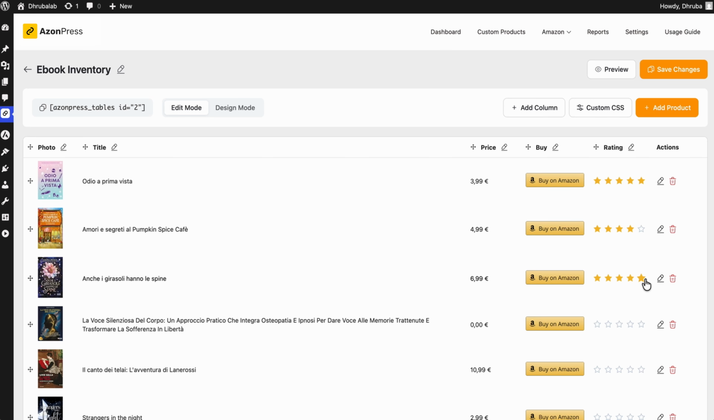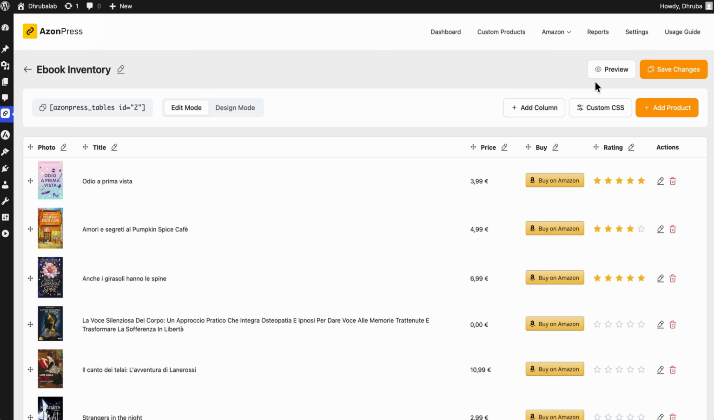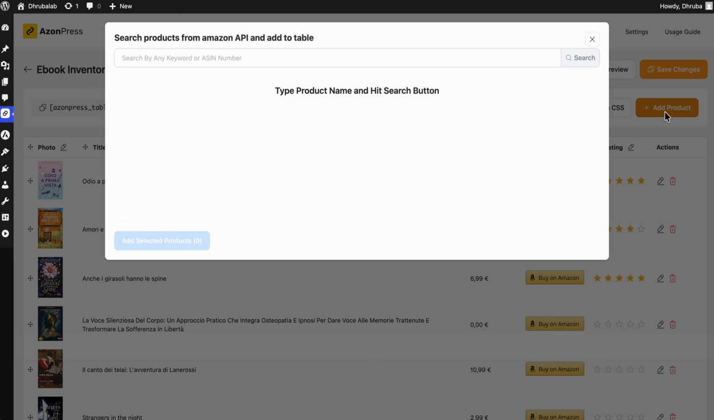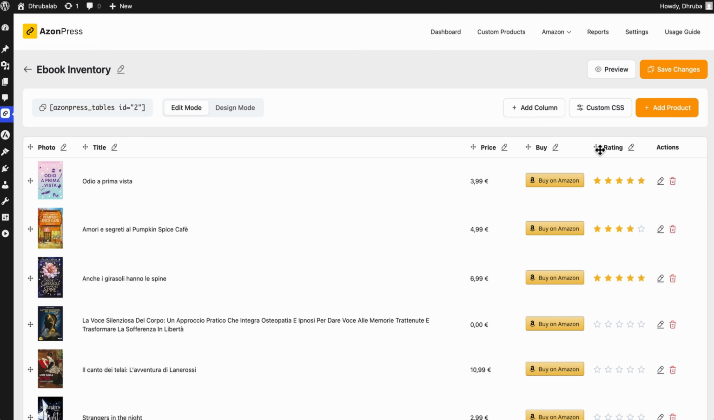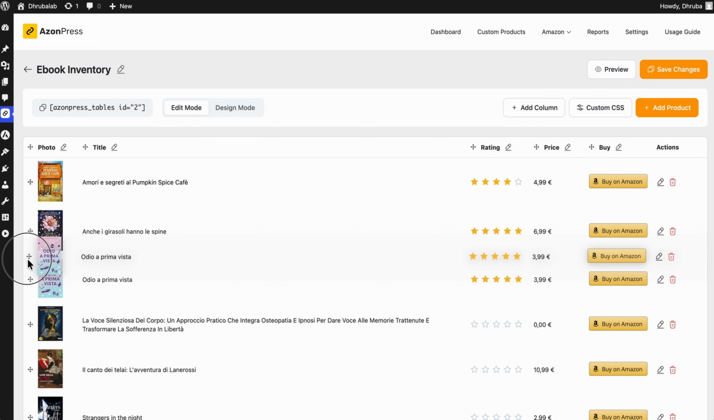Here's a quick tip. If you want even more flexibility, you can use custom CSS to fine-tune colors, fonts, and borders so everything blends perfectly with your site. At that stage, if you'd like to add more products, simply click the Add Products button. And if you feel like reorganizing, just drag and drop, move columns left or right, rows up or down, however you want.